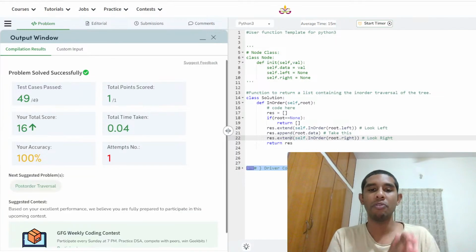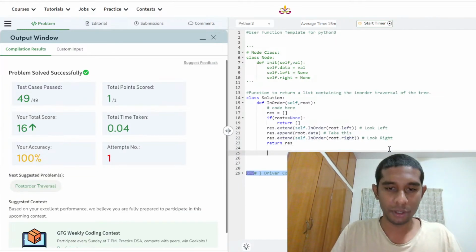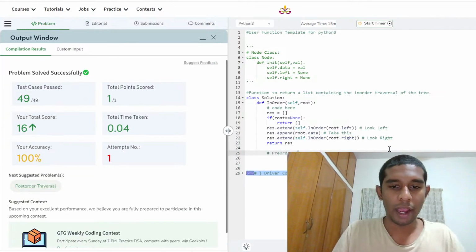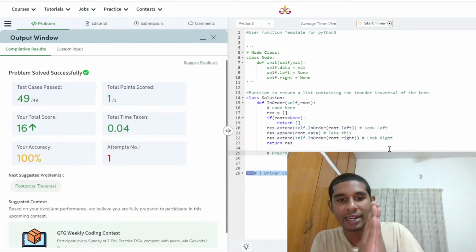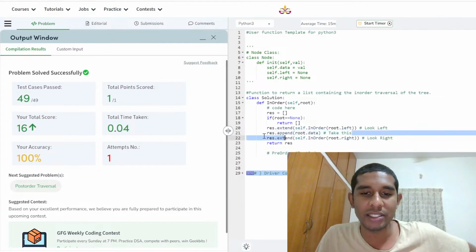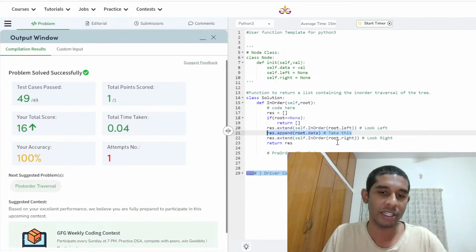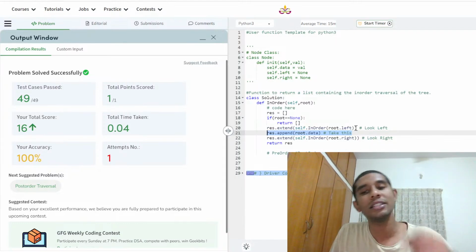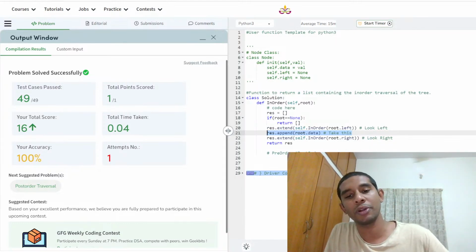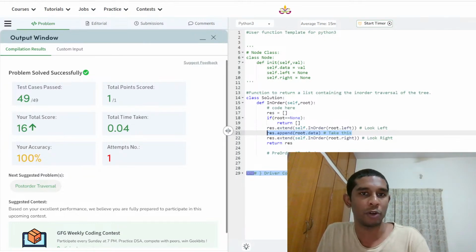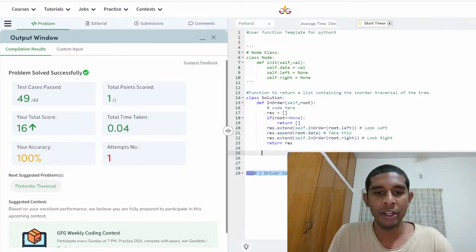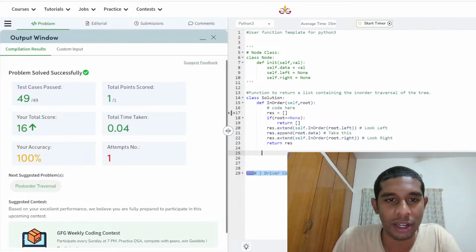Okay. So remember, for both the pre-order and post-order traversals, the code will be the exact same. You just have to place these statements in different positions. For example, in pre-order, the take this step will come before look left and look right, and in post-order, the take this step will come after look left and look right. So that is also done.